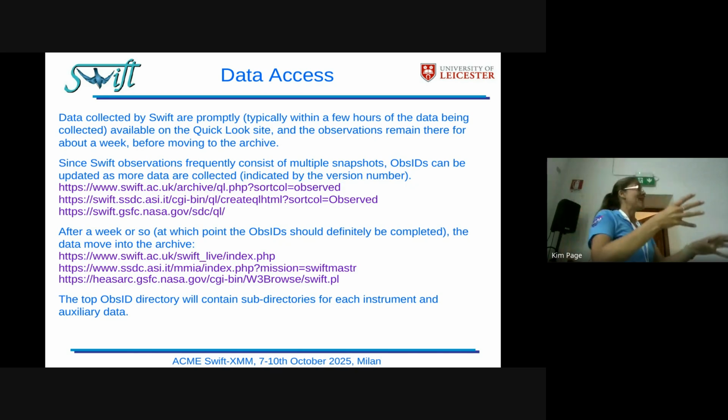So I mentioned there were different snapshots. You may have an observation, let's say 3C273, a well-known blazar. Say we were looking at that for 10 kiloseconds during one day. That would be lots of snapshots, and you might get the quick look site updated with one snapshot, and then a few hours later there might be another one. So the data on the quick look site are regularly updated and are not classed as final until they're moved into the archive after 7 to 10 days, at which point the observation will definitely have finished, because any single observation will not cover more than about 48 hours from start to end.